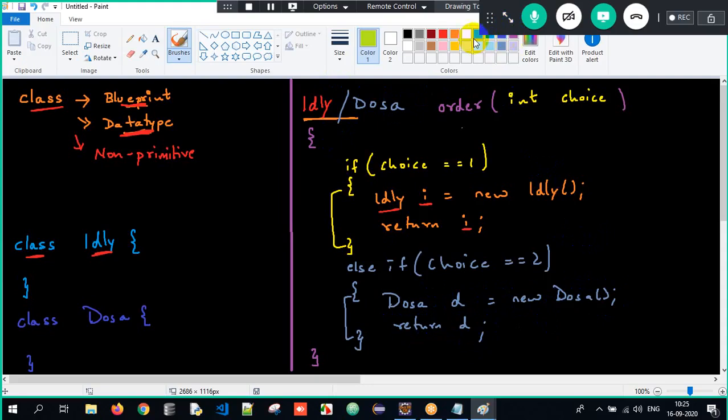Perfect. So what did you understand here? Sir, if the choice is 1, I will create an object of idli and return the idli object. So the return type has to be idli. If the choice is 2, I will create an object of dosa and return the dosa object. So the return type has to be dosa.